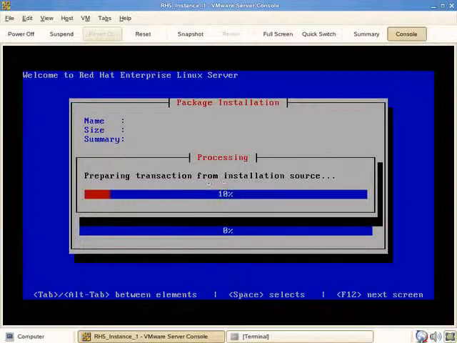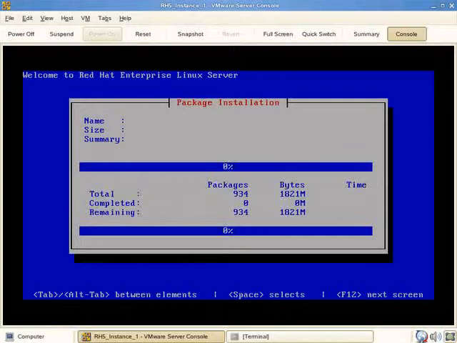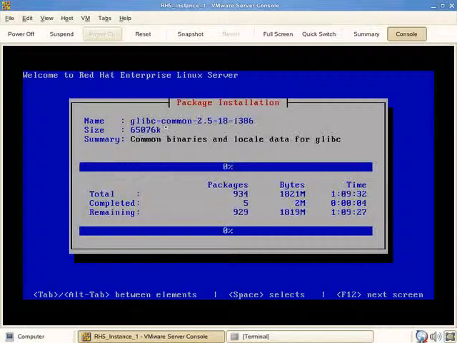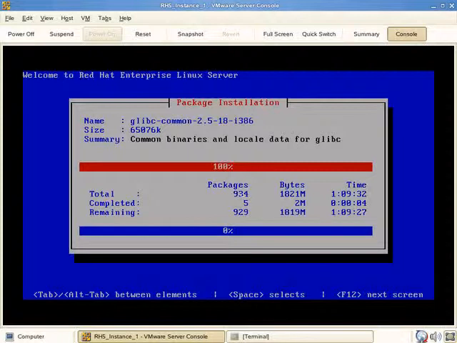Now it's preparing the transaction from installation source, ensuring that the disk has the different packages that are necessary to fulfill our options. And now you see the packages being copied. The glibc, that is, the C library. We get an ETA below. So the estimation is roughly 1 hour, 9 minutes, 27 seconds for the full installation, which seems about right, but it's variable. It's subject to change. In total, we'll install just under 950 packages.